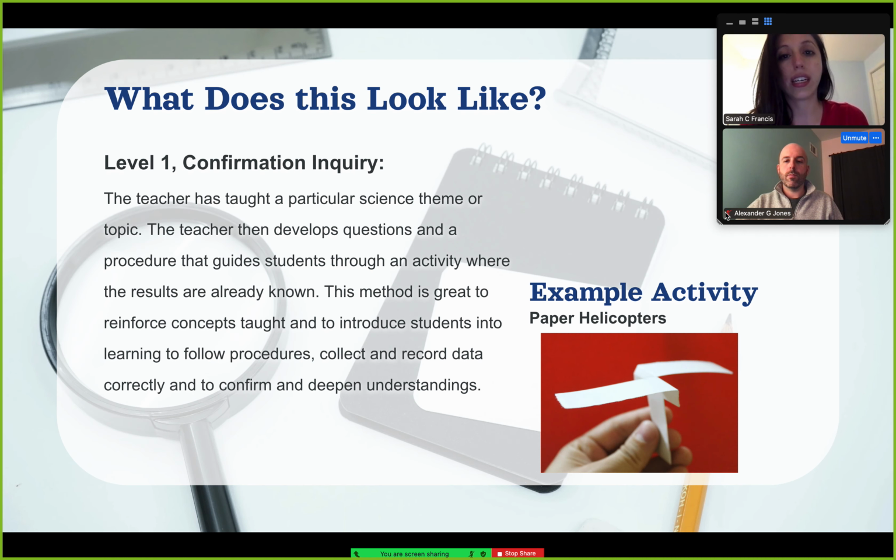And now Alex is going to go into what this looks like. All right, I found some example activities that illustrate each level of inquiry. So the first one I found is paper helicopters. If you want your students to confirm that the less air resistance an item has, the faster it will fall, they can test this theory by making these paper helicopters with varying wing lengths and then carry out the activity and record their data and assess their findings.